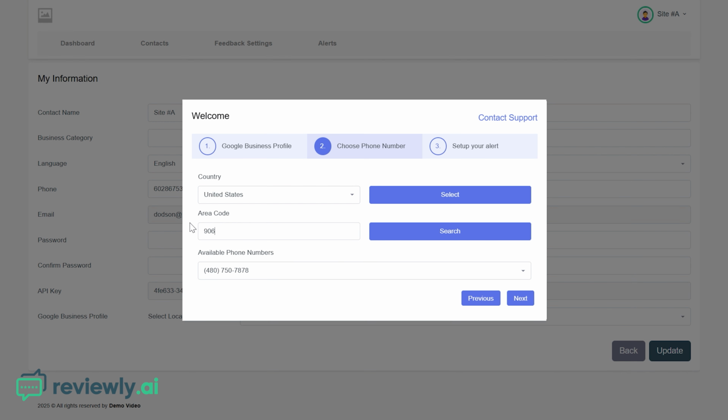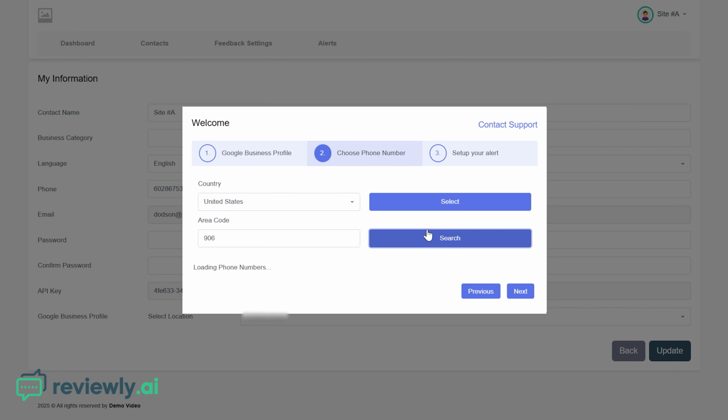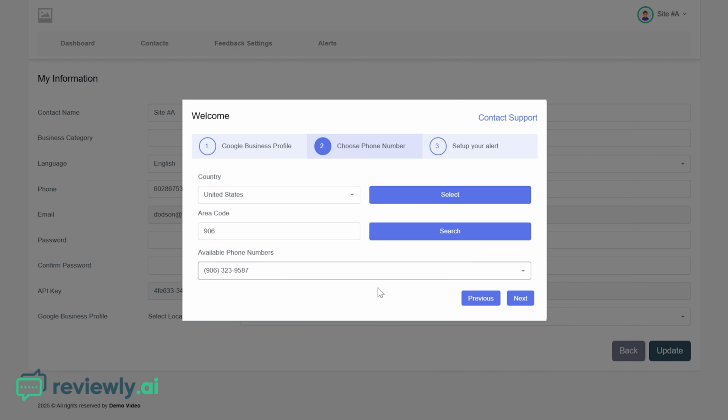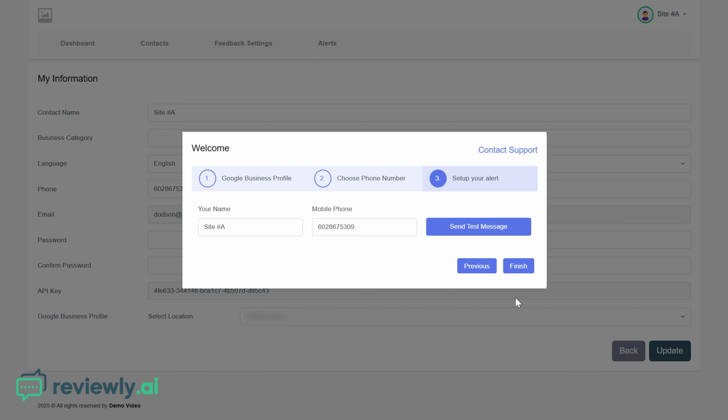For this demonstration, I'll enter 906 for the area code. Then I'll click on the drop-down list and just pick the one at the top. This number will connect your dashboard to the business location. Customers never see the owner's personal number. Once you've entered the phone number, go ahead and click Next.